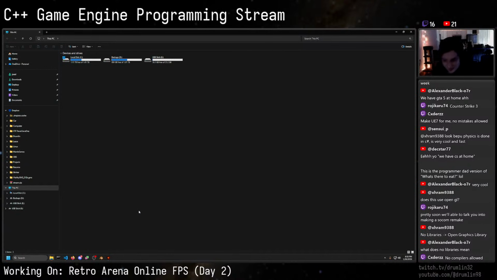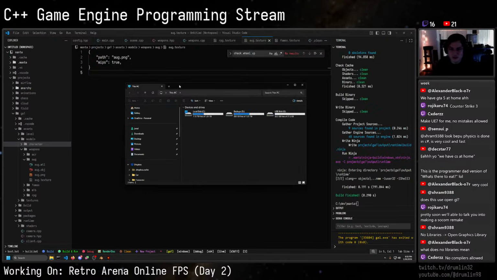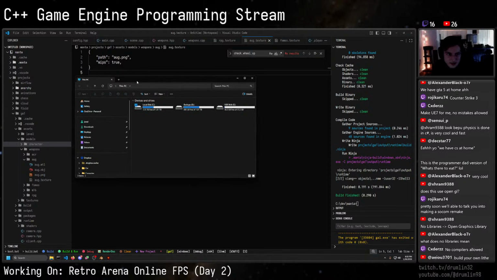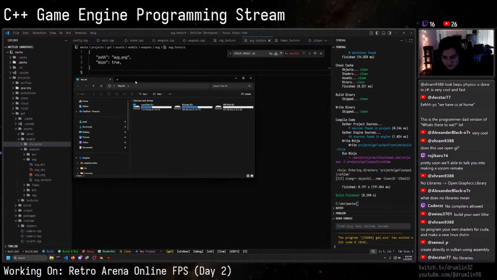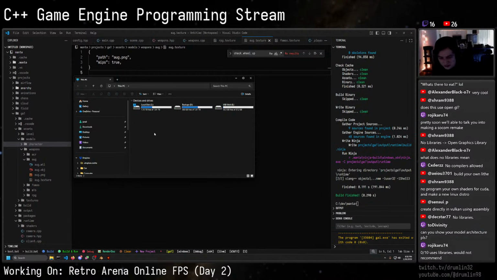No libraries just means I'm not using, so anyone in here who's not familiar with C and C++ game engines, there's a few common frameworks and libraries that people use. And the most common one is SDL, which does a lot of stuff. It handles windowing and graphics abstraction and stuff.